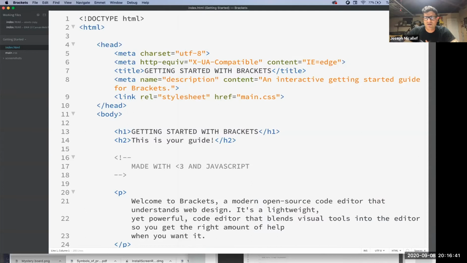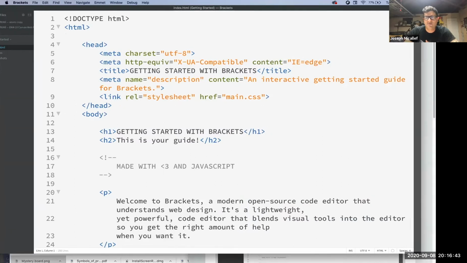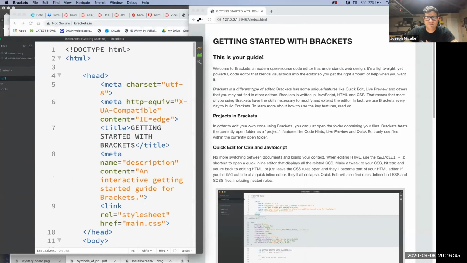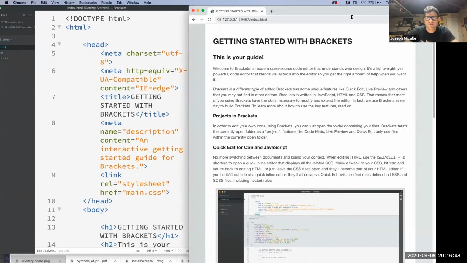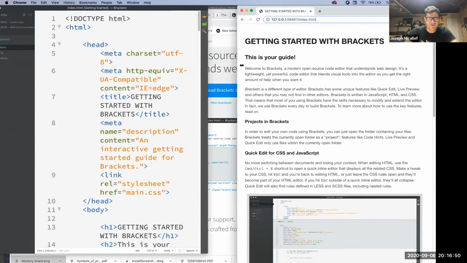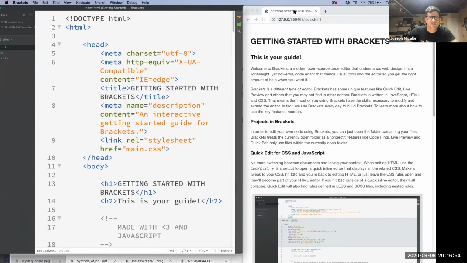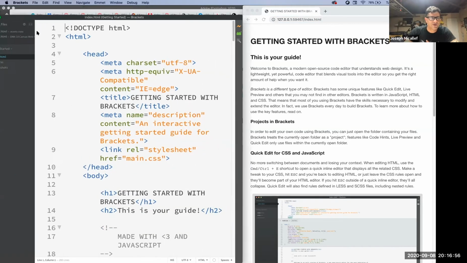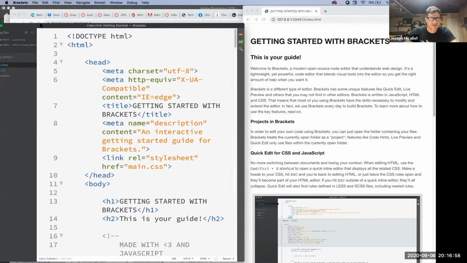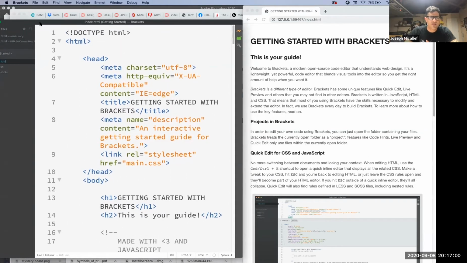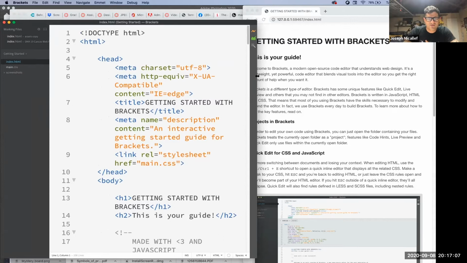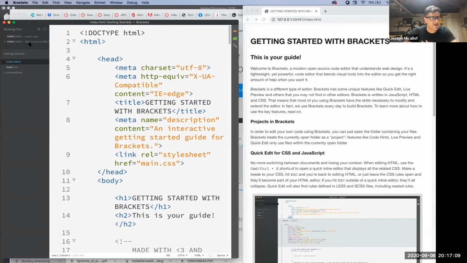So when I work in Brackets, I have my Brackets set up to the left and that web page set up to the right. I've got to lower it because my Zoom bar is getting in the way. And then whenever you make a change and you hit save, it will update that web page automatically. So let me show you here by making a new web page in Brackets.